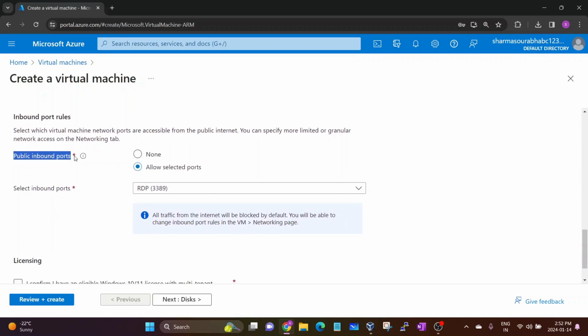And here is the public inbound port. So make sure you choose this option. If you choose none, then you won't be able to connect to this virtual machine from your laptop or desktop. So make sure you choose this option, allow selected ports.